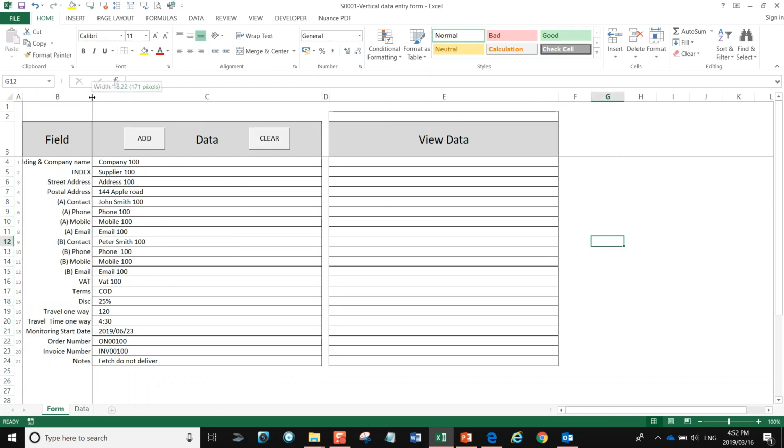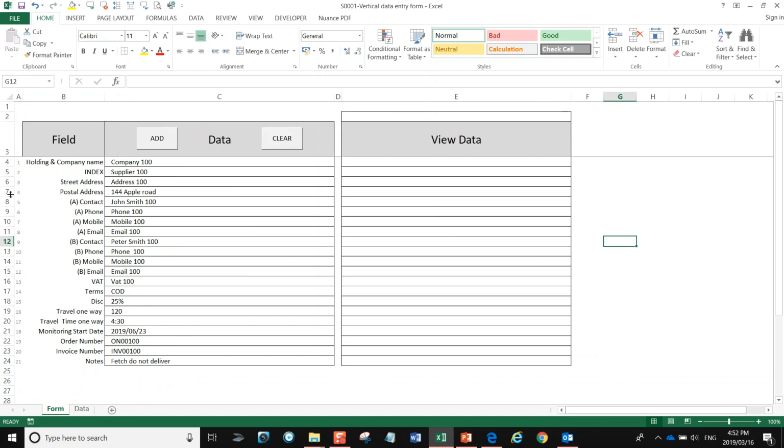and make it a little wider. So I see I've changed my formats. That's okay. I'm actually going to leave it like that for this example. You can make it how you see fit.